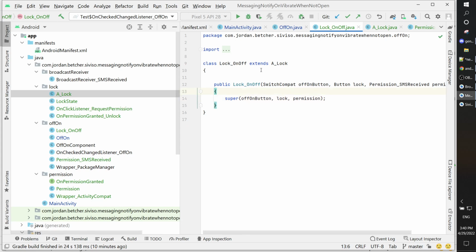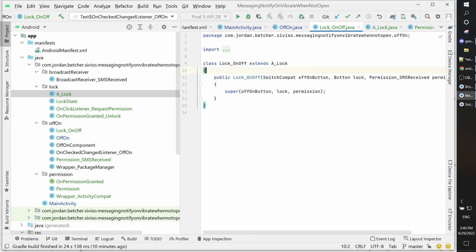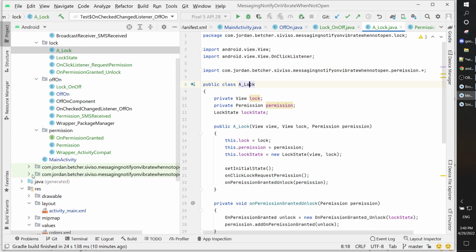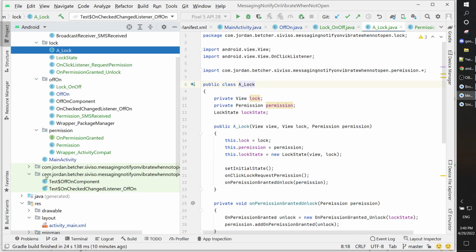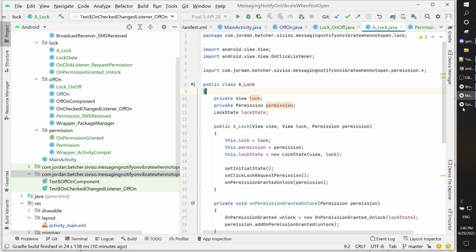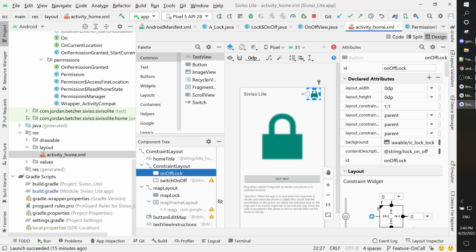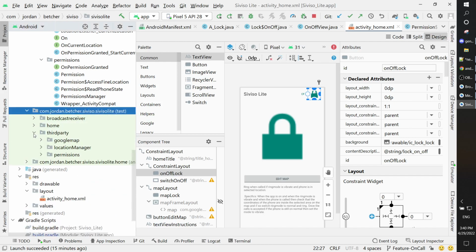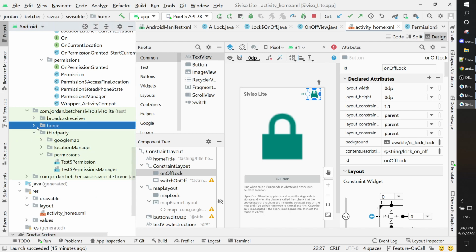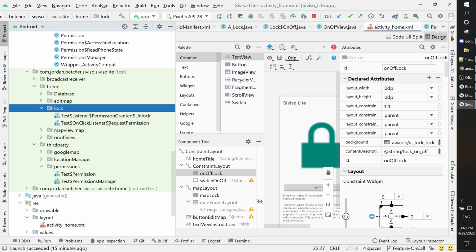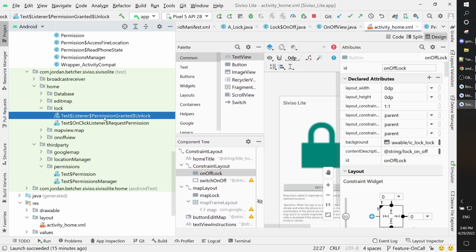Right? Is that it? Is that how it does? And let's see. We need to add permission. We need to add the tests. Okay, so permission and also lock. Permission unlock.